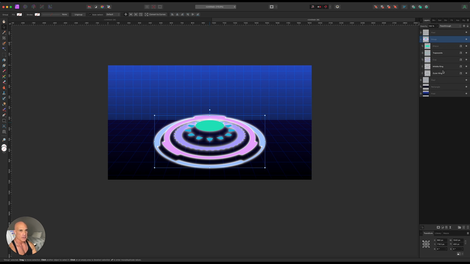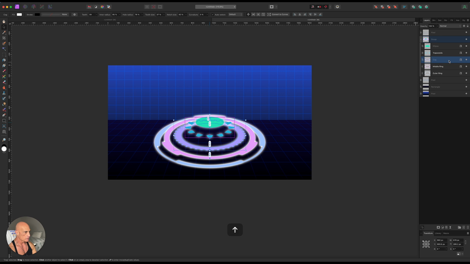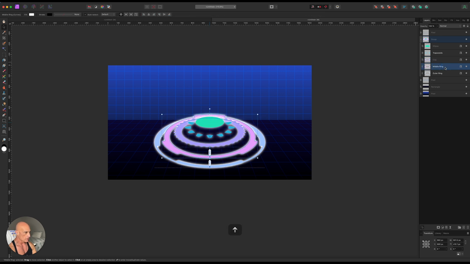So let's go ahead and take the ellipse. I'm just going to use the up arrow key and raise it up some. We'll come to the trapezoids and do the same thing with that. The cog, let's bring that up, and we'll bring the middle ring up a little bit like that.